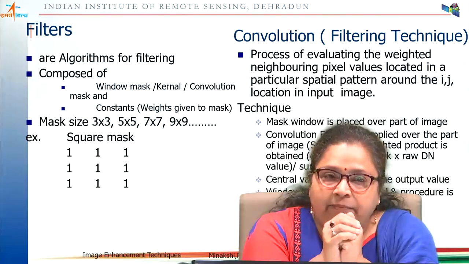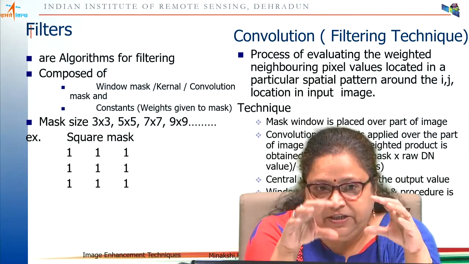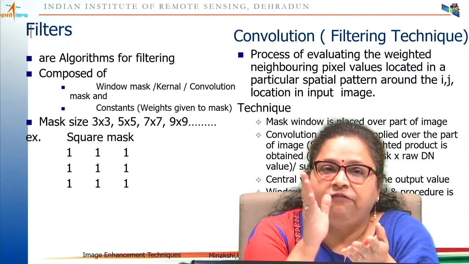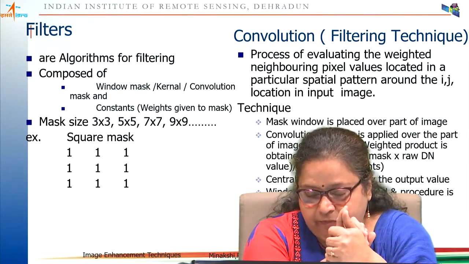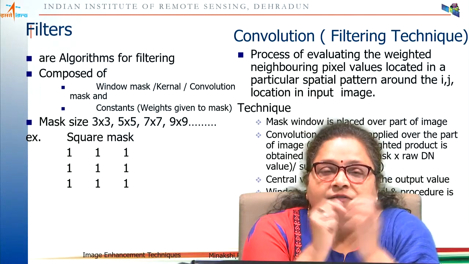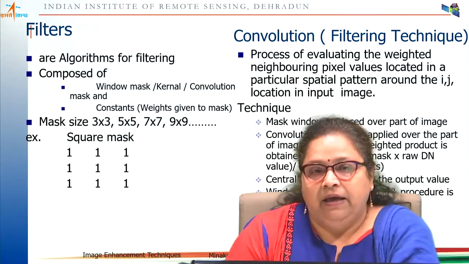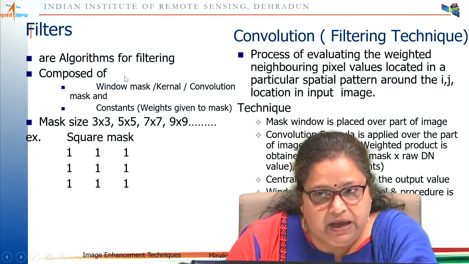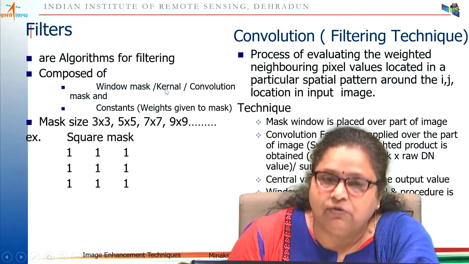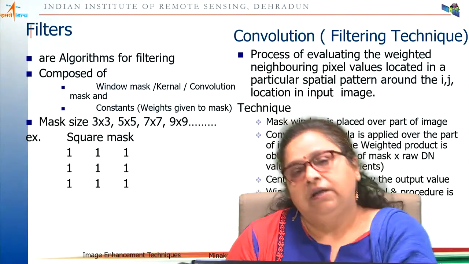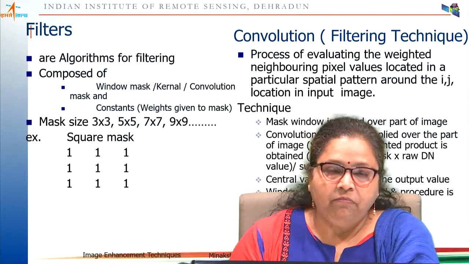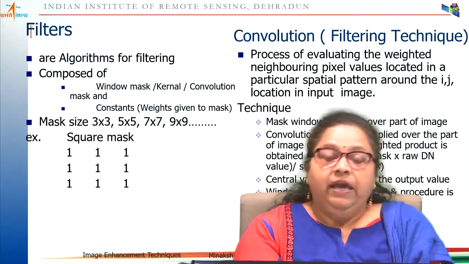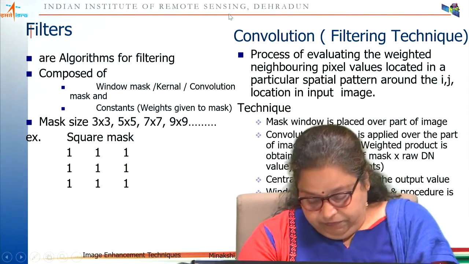They are basically small windows, small sub-images of square shape and size, that is 3 by 3, 5 by 5, 7 by 7, and 9 by 9. And this mask is filled with some constants called weights, and this mask can be called a window mask, or you will hear the term kernel. You will also hear the term convolution mask. And then the spatial filtering technique is also called convolution.